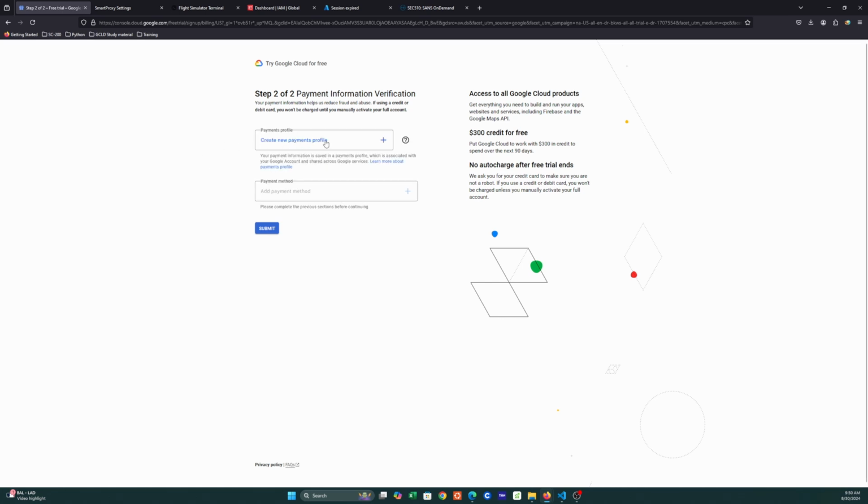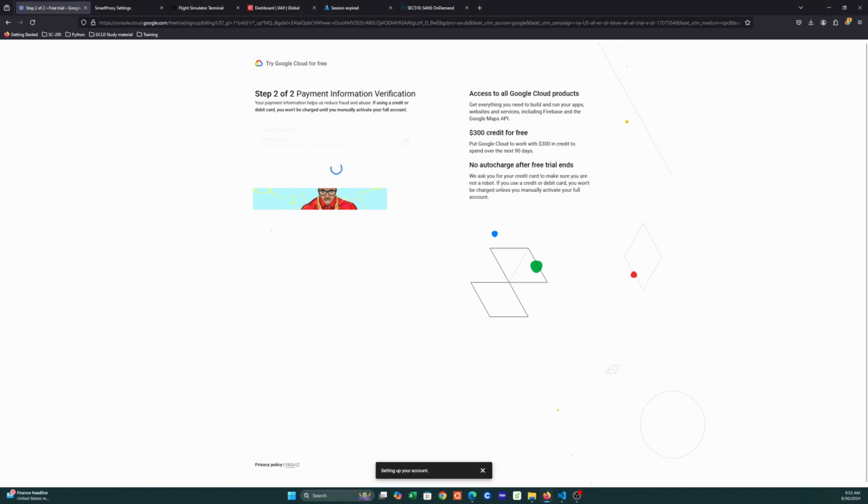And here's where you put your payment information. You actually have to make a payment profile and then you come down and add your payment method, which is your credit card and all that stuff. But for your profile, you put your address, your name, and your location. Go ahead and click start free.